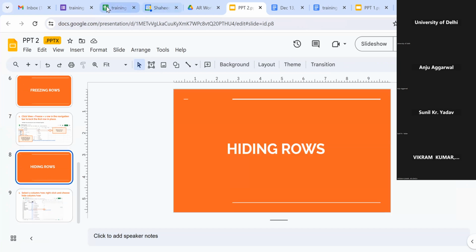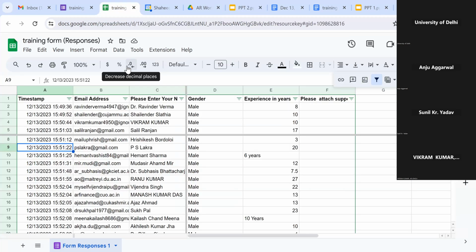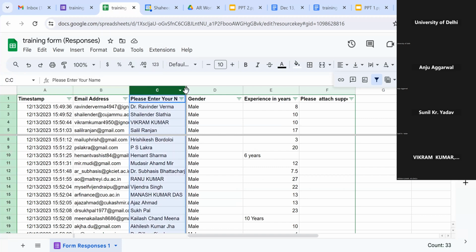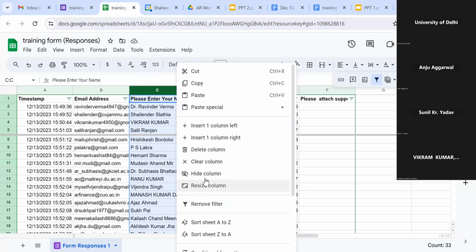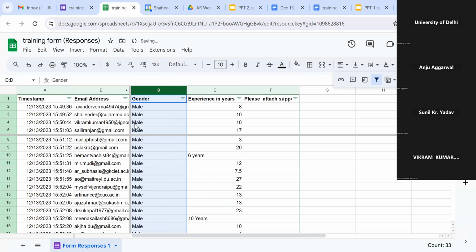Now, many times we may have a very big Excel, right? And we do not want to see all the rows or all the columns, right? So what we can do is, you can see this arrow here. I can just hide this column. The column, of course, is a part of the Excel, but I just don't see it. These two arrows normally indicate that there are hidden columns. Similar thing can be done with the rows also.